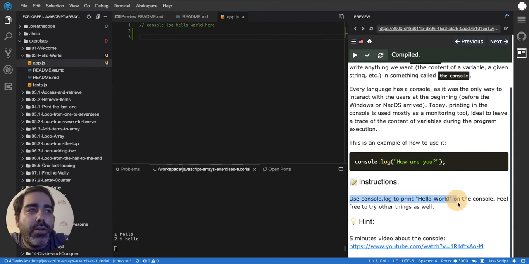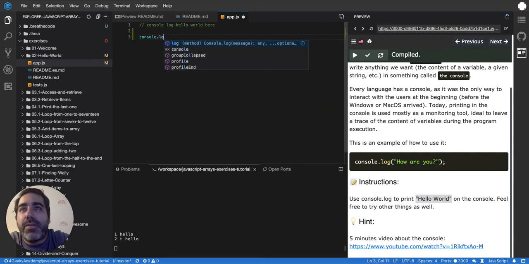Okay, so after saying that, the instructions of this exercise are to use the console log to print hello world on the console. Feel free to write other things as well. So let's just test with this. I'm going to print exactly what they're telling me to print because I want to comply with the test.